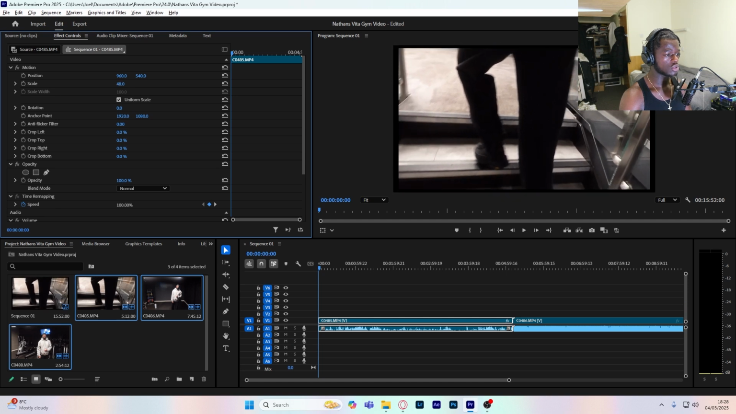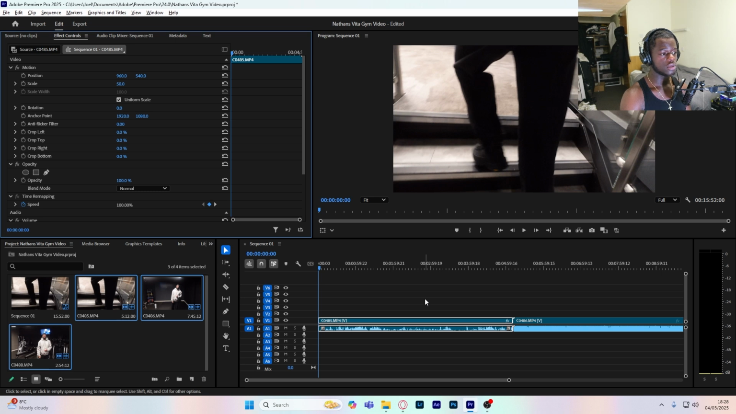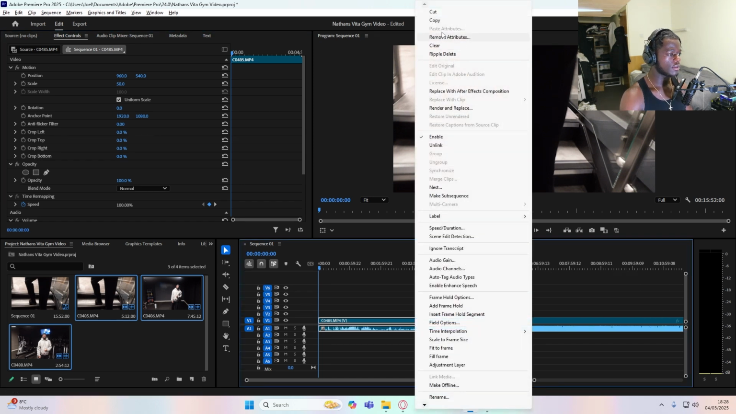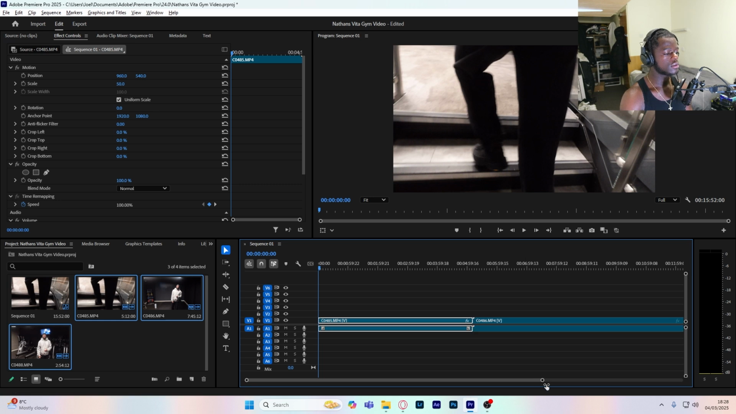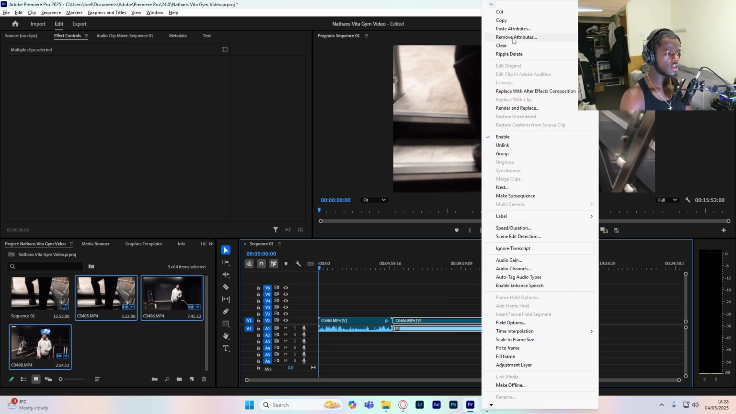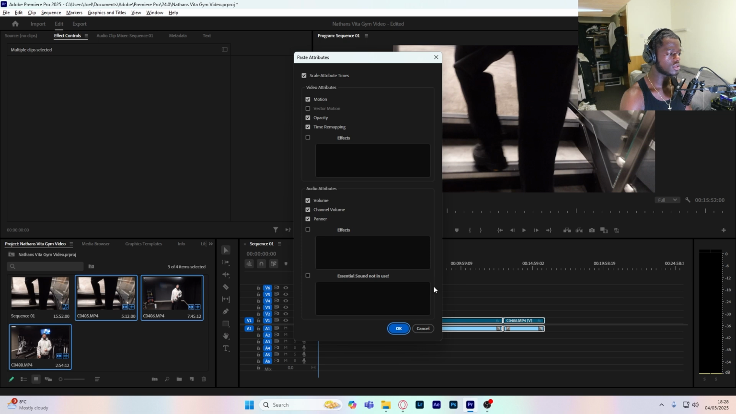So let's scroll back and match it. There we go. Match that. More than likely it's probably going to be the same for each and every single clip. So what you can do is go into the highlighted clip, right click, go copy, and then highlight the other 2 clips, right click, and then paste attributes right there.